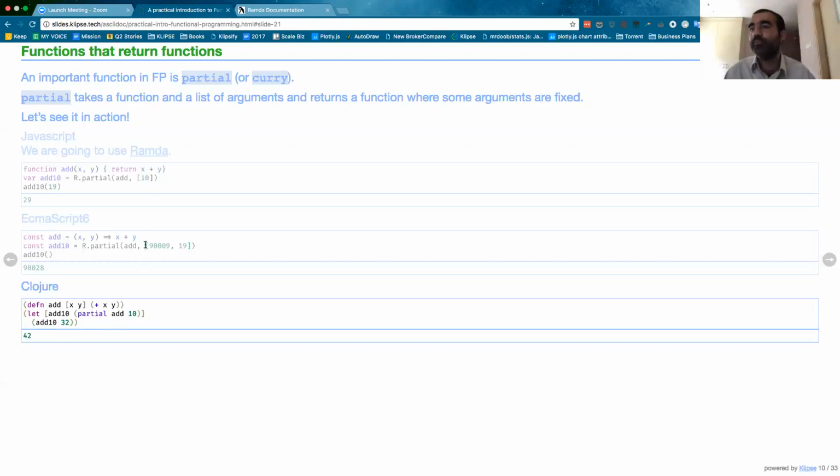In Lambda, when you want to fix the arguments, you need to pass an array. In Clojure, you just pass the arguments as they are. You don't need to wrap them into an array. And again, you can play with the code.